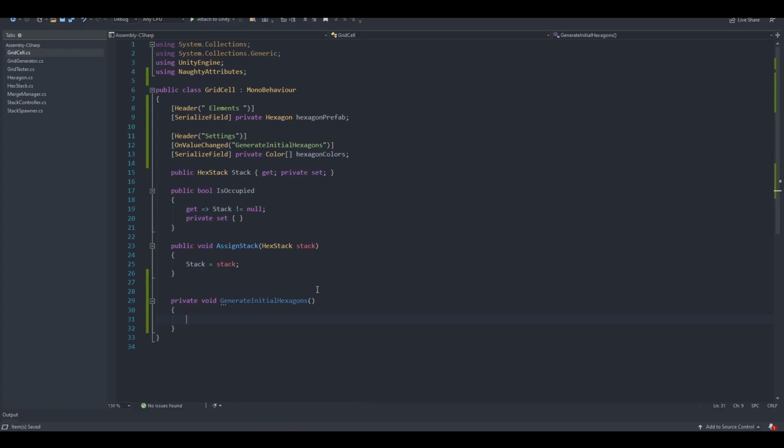Okay, let's do that. Let's write stack equals new GameObject. We can give it a name, so "Initial Stack", let's say, dot AddComponent of type HexStack. Here we go. Perfect. So this is our stack. We can definitely set the parent as this transform. So stack.transform.SetParent(transform). Here we go. This is going to be the second child because we already have the grid hexagon as the first child. And we can also set its position.